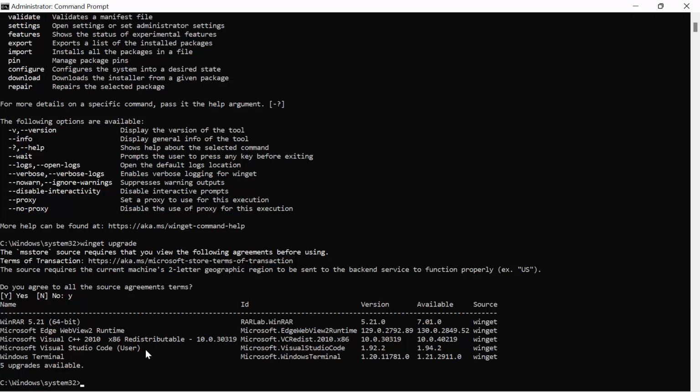These are the programs that I use on my Windows. As you can see, some of the versions on my system are very outdated. Some of the application versions are previous versions. So I'm going to upgrade all of them.